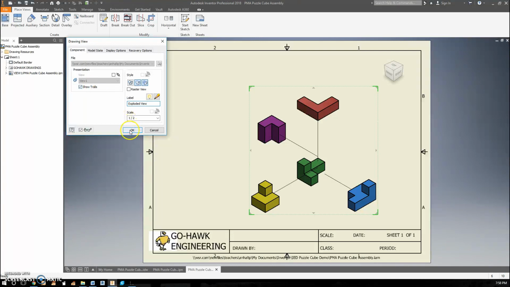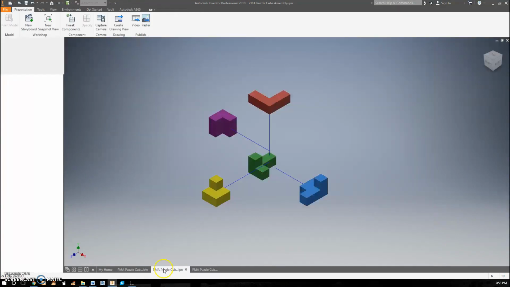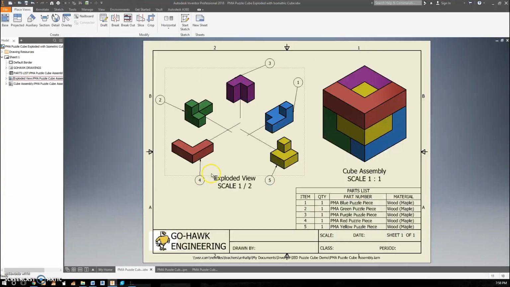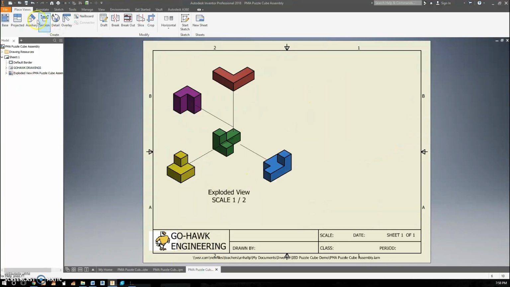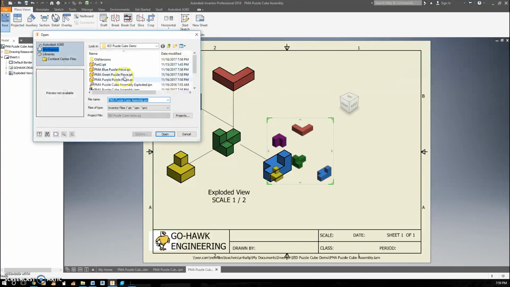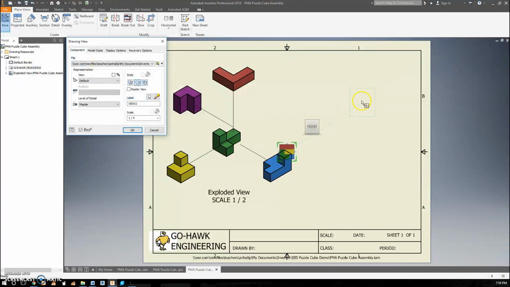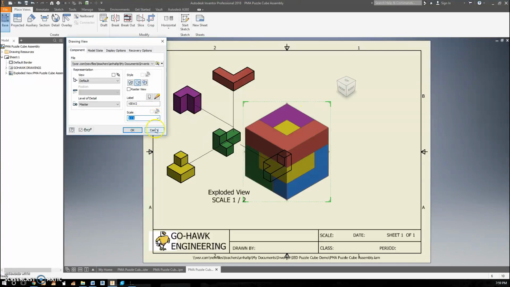We want to show the scale, so now that shows up there. Now we want to leave room for these bubbles around here, and that'll match up with our parts list. I'm going to bring in my assembled puzzle and I'm going to change that to full scale. It's pushing it, but I'm going to do that.